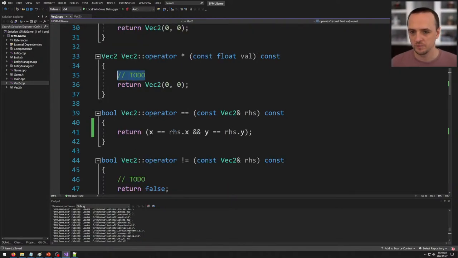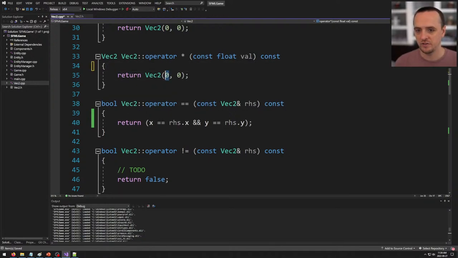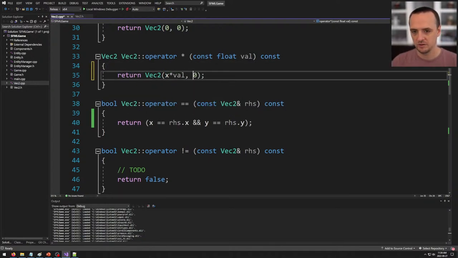Let me do one more for you. For multiply, this is the multiply, and what this is going to do is take in a float value, and we're going to multiply each x and y by the value. So this is x times val, and this is y times val, and then return a new Vec2 based on that. That's it. It's pretty easy, right?